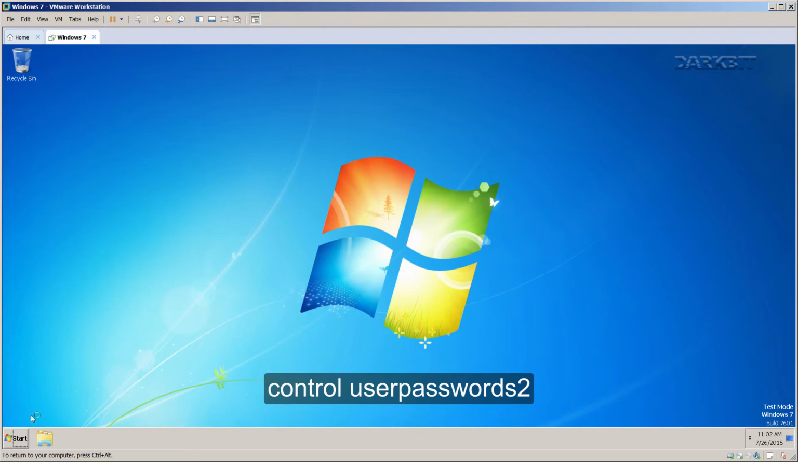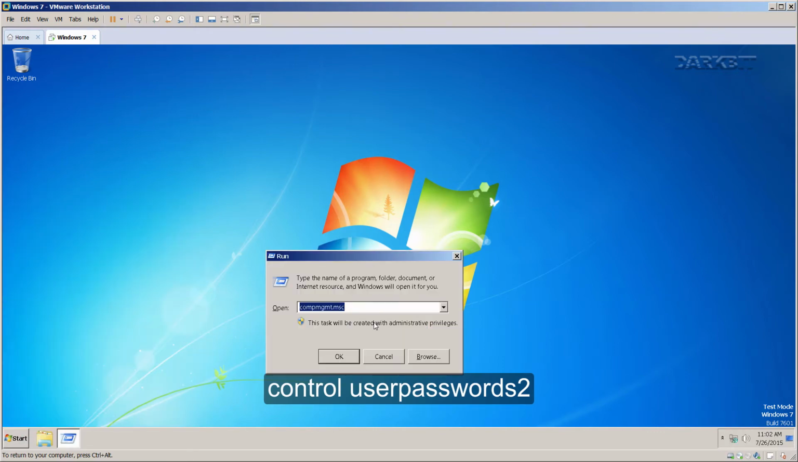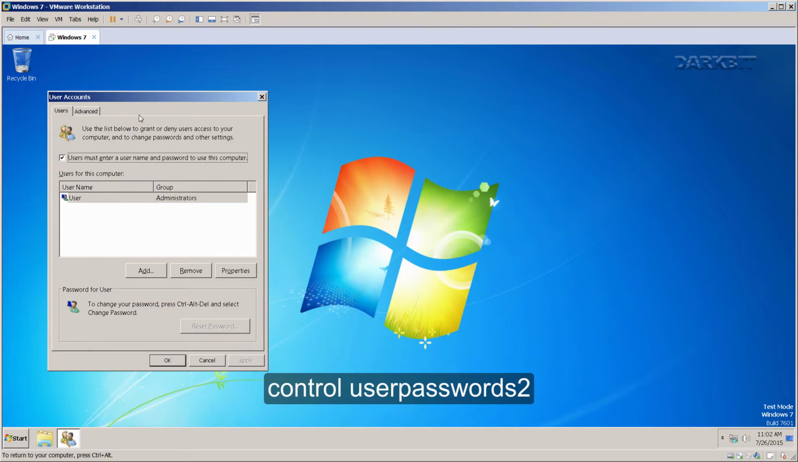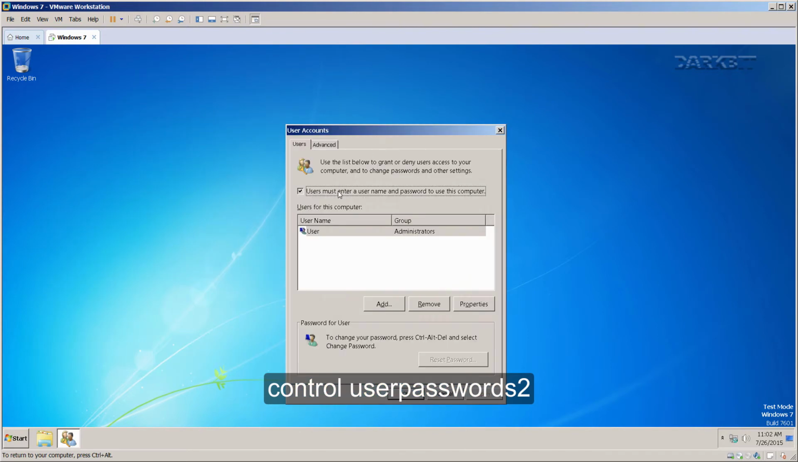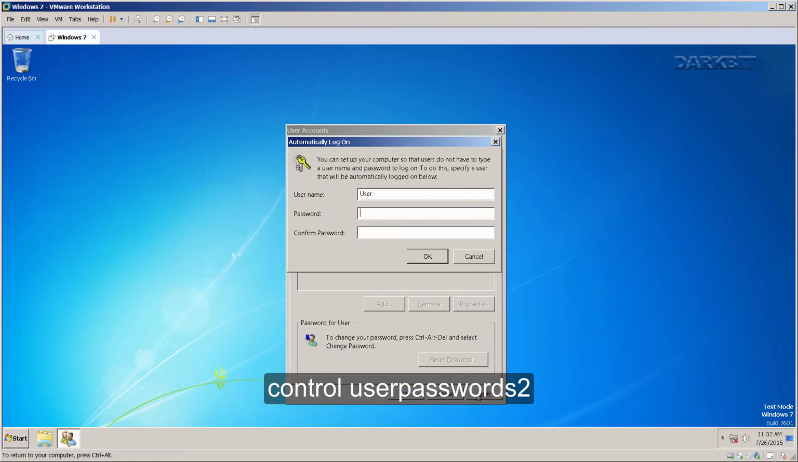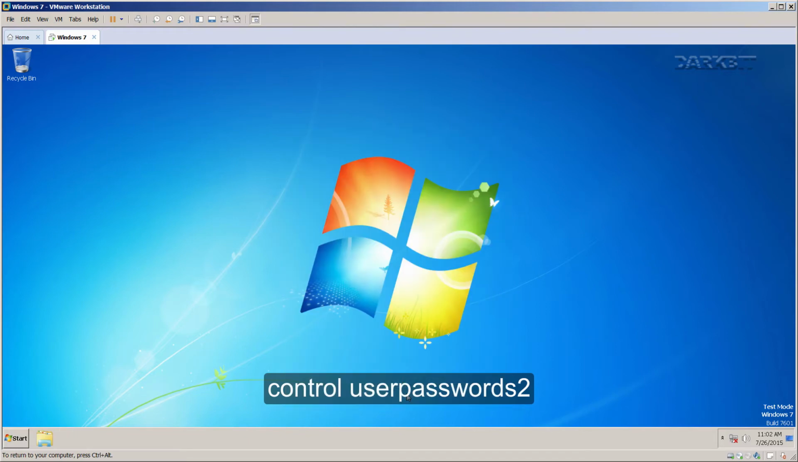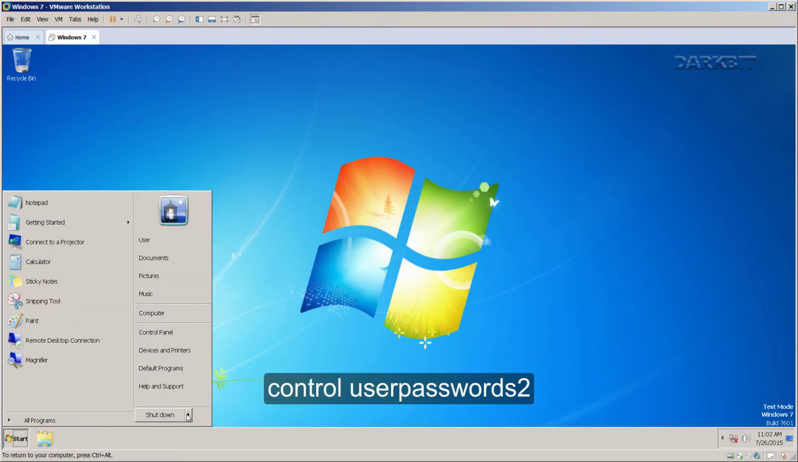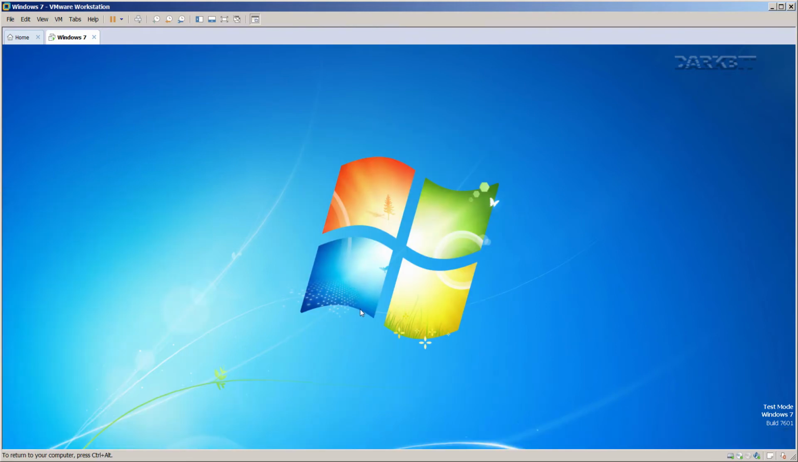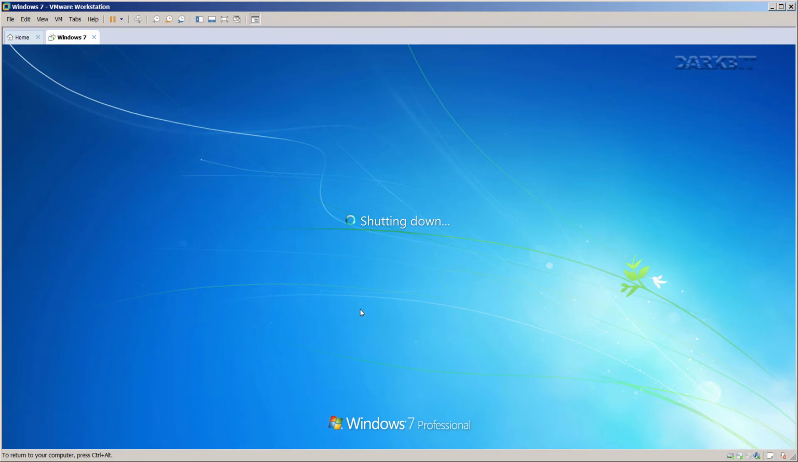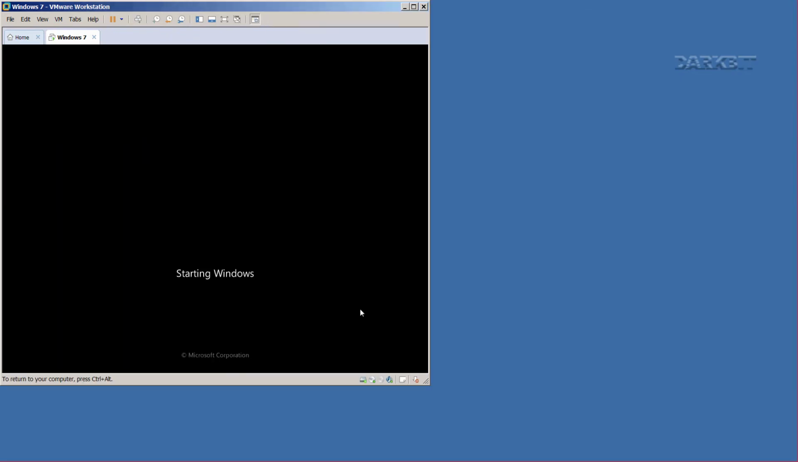Once we're logged in, if you don't want to have to enter your initial password every time, go to Start Run, type in control userpasswords2, click OK, uncheck that right there, click Apply. It's going to ask you to re-enter your password, so go ahead and enter your password again, click OK again, and now we'll restart the computer one more time, and when it comes back up you'll see that no password is needed.